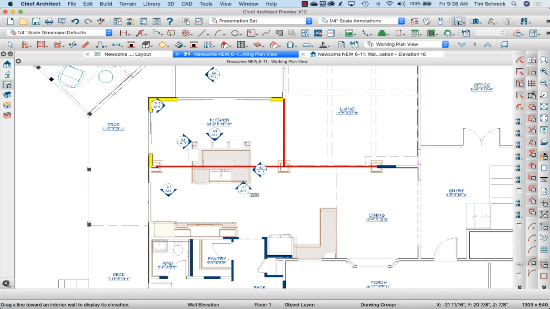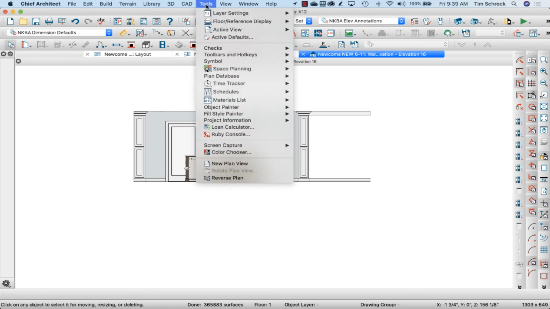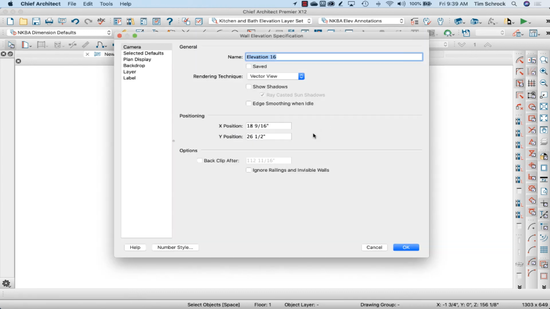So the other trick that I just learned is if I want to look at the front of this island, I see this view to start off with. What if I wanted to see into this living room and through that invisible wall? I can change that again with Tools, Active View, Edit Active View, and ignore railings and invisible walls. So the railings and invisible walls that are creating a separate room for Chief Architect, we can ignore those.